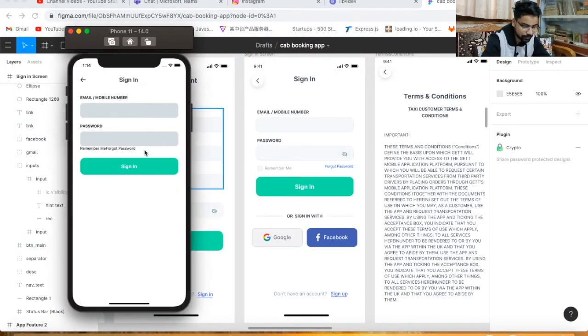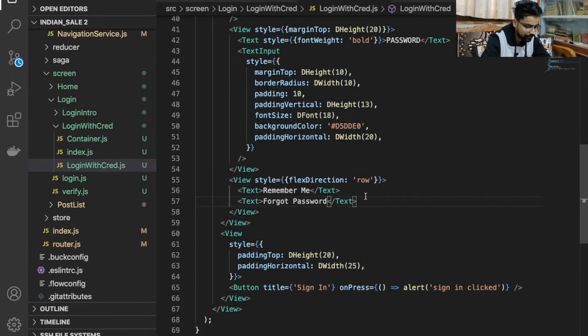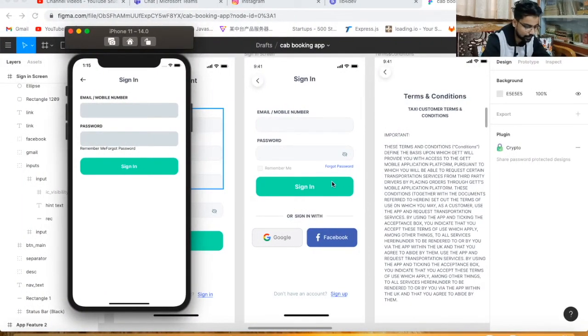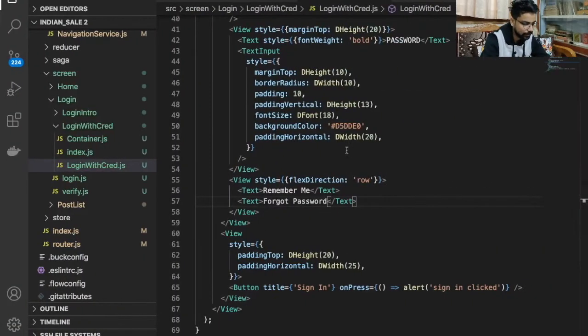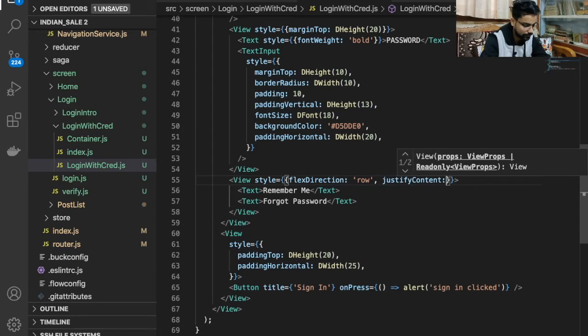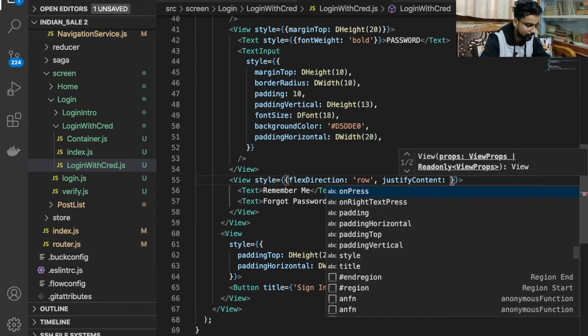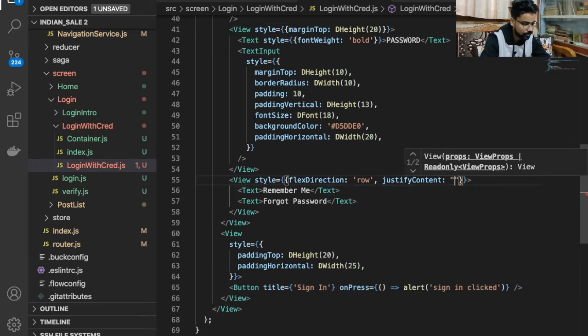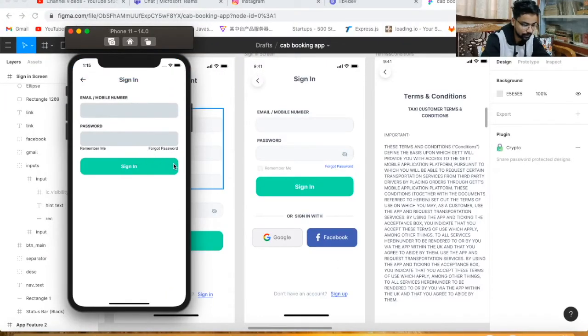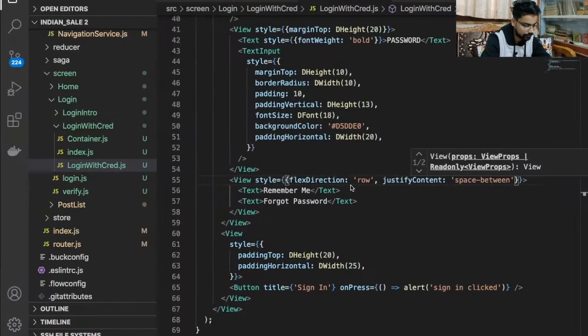So yeah, you can see like this, but we have to give the exact gap like this. You can see in this UI. So we have the property called justify content, and under this we'll have a property called space between. You can go like this. Yes, it is looking fine here.